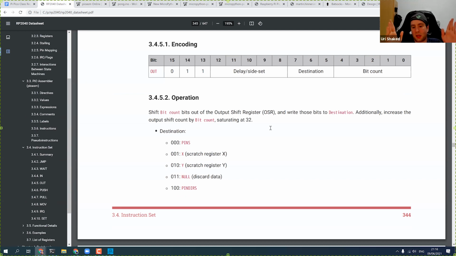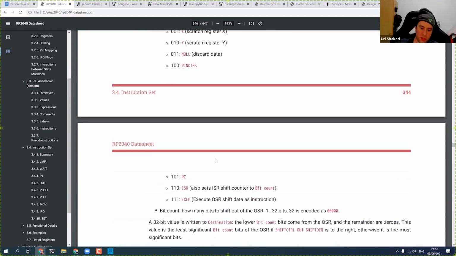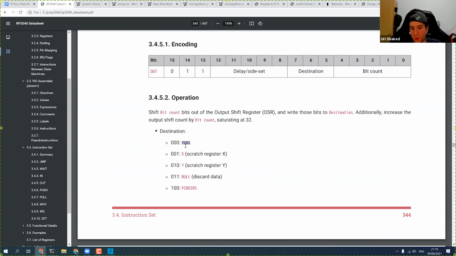So it shifts bits out of the output shift register, and you tell it how many bits to shift, and you can write them to various destinations, like to the GPIO pins, or to X, or to Y. This way you can take a few bits at a time and process them instead of working on 32 bits at a time. That's very useful if you need to shift stuff, and you usually do.